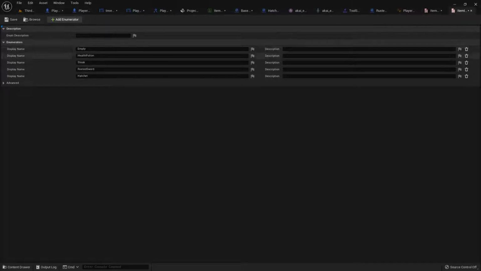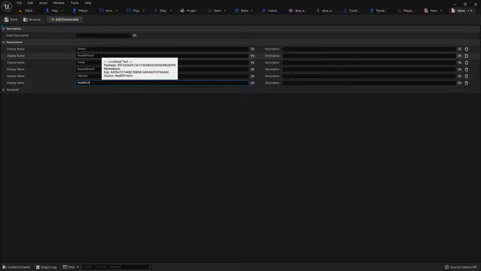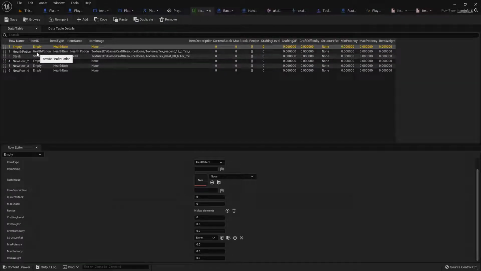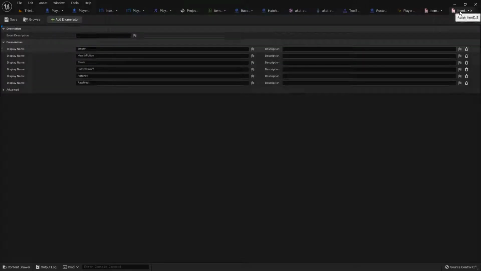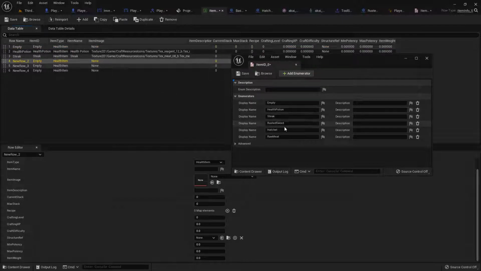So we have health potion, steak, rusted sword, hatchet. We're also going to need raw meat, so let's add raw meat. And health potion really could just become water or something. But we'll just leave it like it is for now. So grabbing our item ID and dragging it down so we can adjust our data table. Let's add the other ones we just added. So we got rusted sword, hatchet, and raw meat.